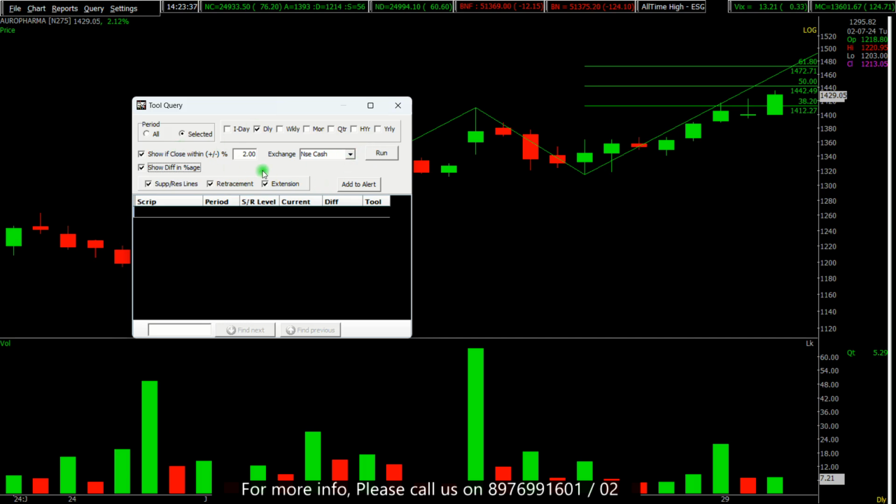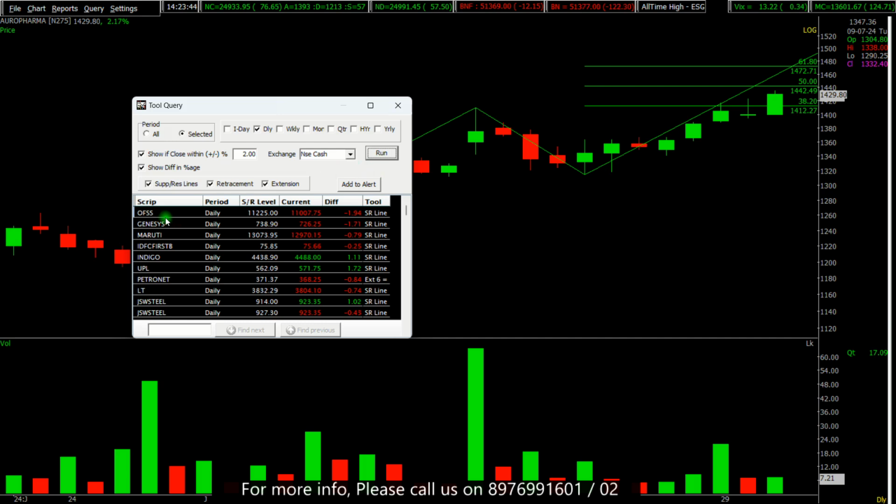So now I have specified all my conditions. Now I'll click on run. You can see it is currently just generating a report. You can see OFSS, support or resistance line. So I'll just untick these two boxes here, so we'll only see those support or resistance lines. Now you can see if I select my tool, only support and resistance lines here.